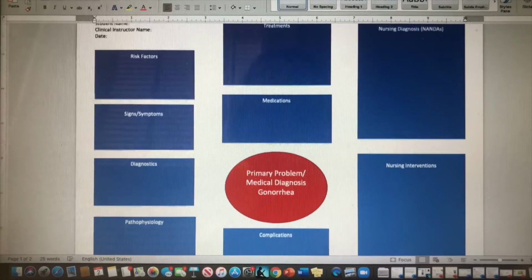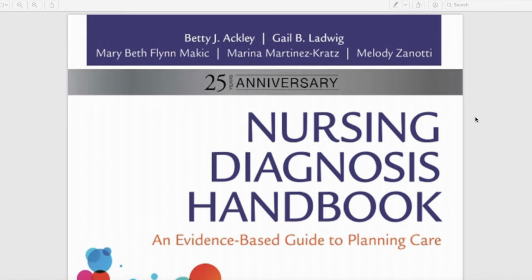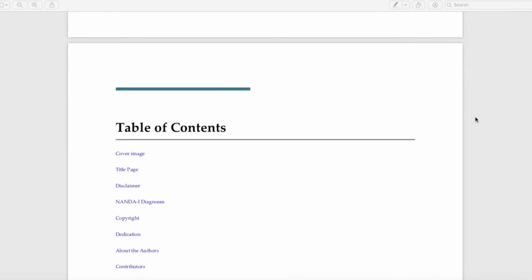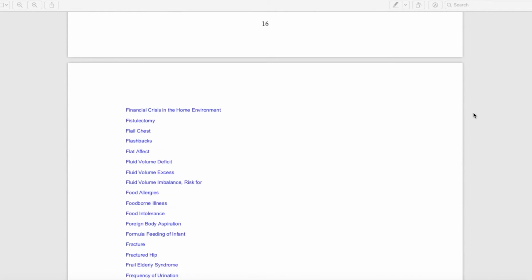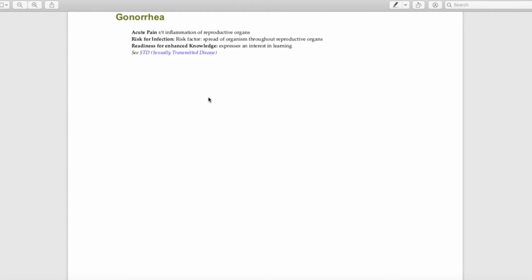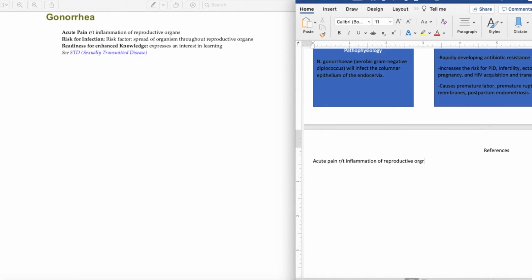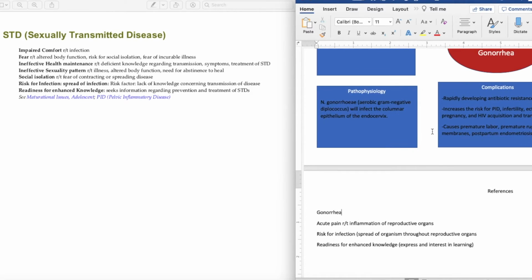and then I'm going to show you how I use my NANDA book, as well as where I'm getting the information from to fill out my concept map. This is the nursing diagnosis handbook that I use, and I just have a PDF document of this book. I am scrolling down to the G section just so I can find gonorrhea, and I am just going to click on gonorrhea, and all of the NANDAs that are associated with gonorrhea pop up as well. So I'm quickly just going to type these out. Now I would put this in my nursing diagnosis area, but just so it's easier for you to see me type them out, I am just going to type them out on a separate page.